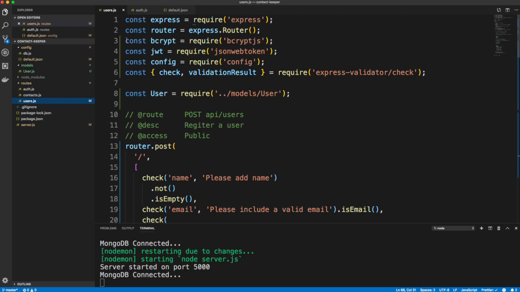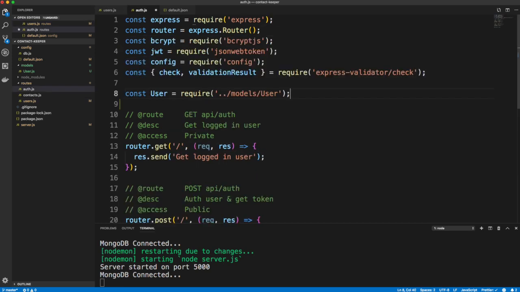I'm going to copy all the stuff we brought in, like bcrypt, because we're not hashing the password, but we need to compare it so that we can validate a plain text password against the hash. And then we also need JWT, we need config for the secret, and also the validation check and the user model. So we're actually going to copy all that stuff and bring that into auth.